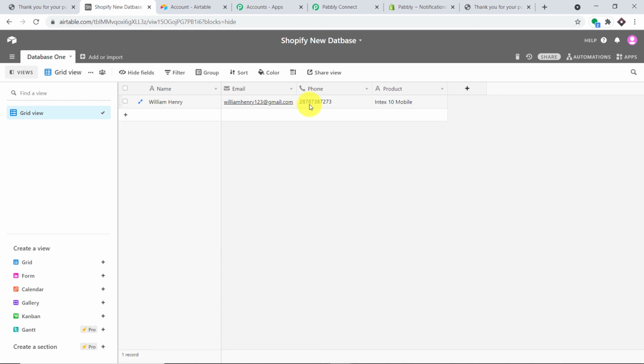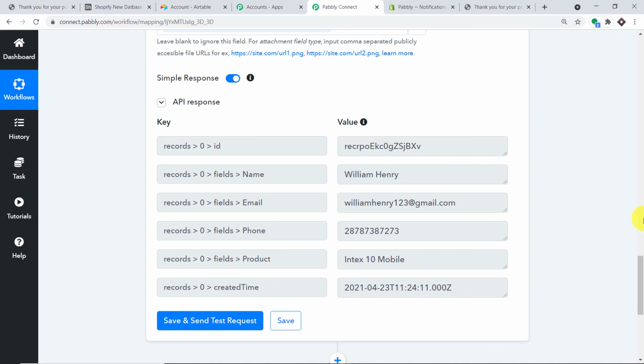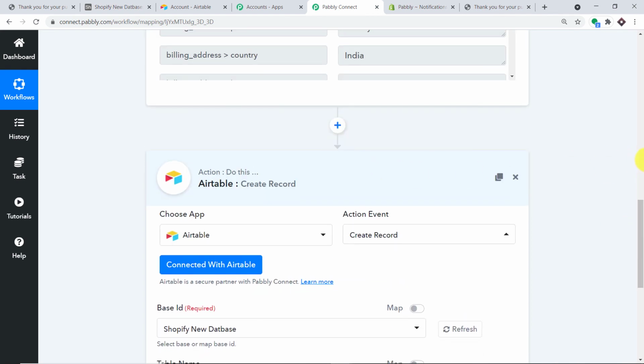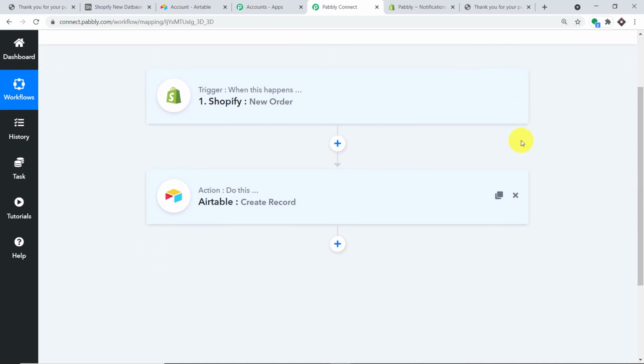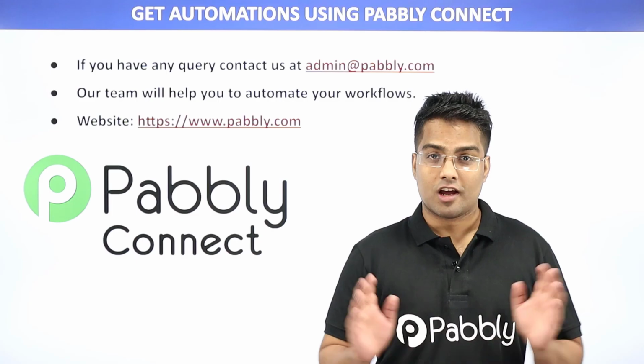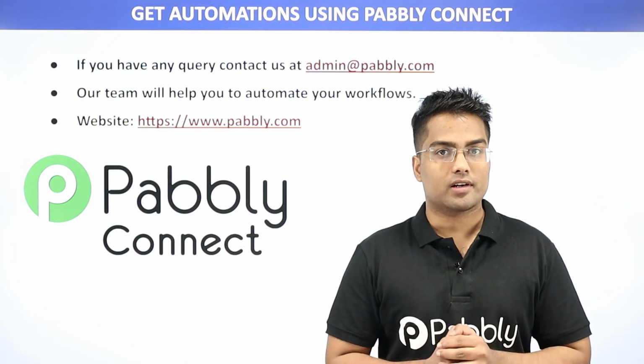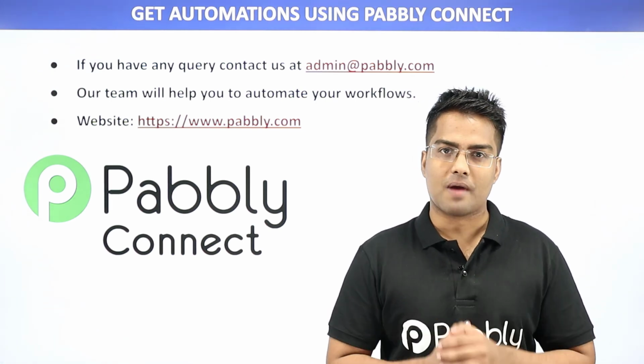Now, before we leave, let me just explain to you the whole mechanism in a nutshell. So let me just go to Pabbly Connect and let me just minimize this action window and minimize the trigger window. So basically, this is the whole process in a nutshell. First, you integrated Shopify to Pabbly Connect, and then you have integrated Pabbly Connect to Airtable. So now there's a perfect flow of data between Shopify and Airtable. Excellent. Not just these two apps, you can integrate plenty of applications using Pabbly Connect.